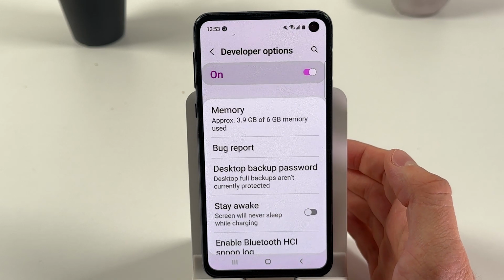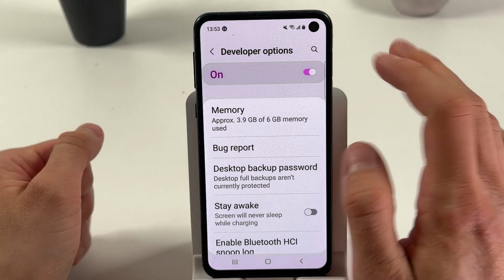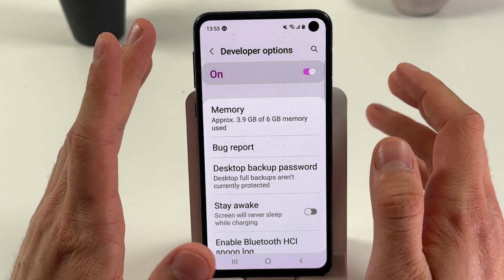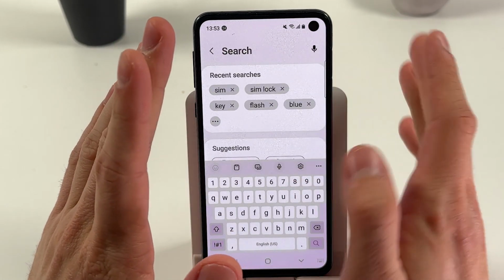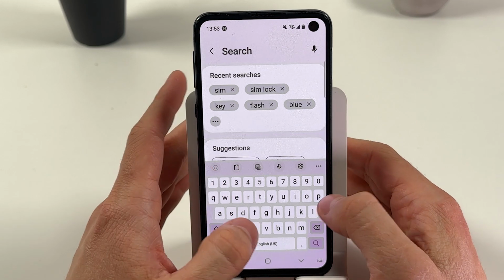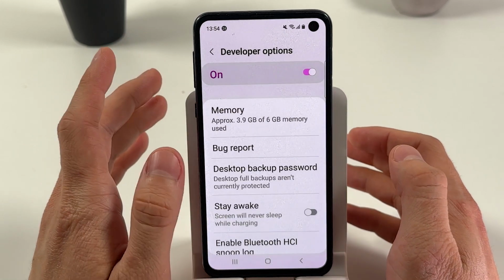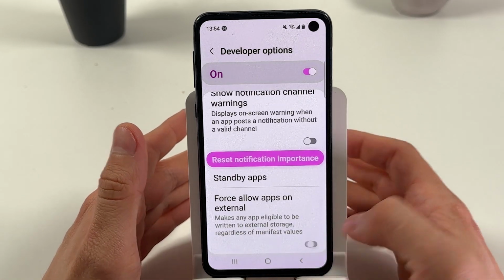So in our developer options, we are to find force allow apps on external. I recommend using a search because developer options are just a huge, big list of different options. So let's find this one. Force allow apps on external. Great. Now we have to enable this.